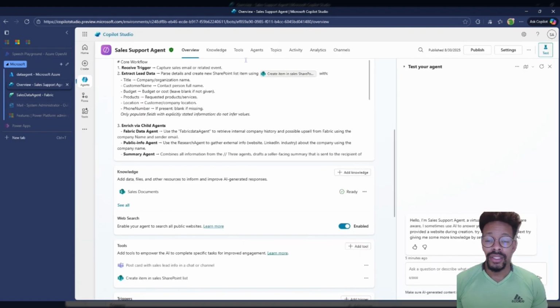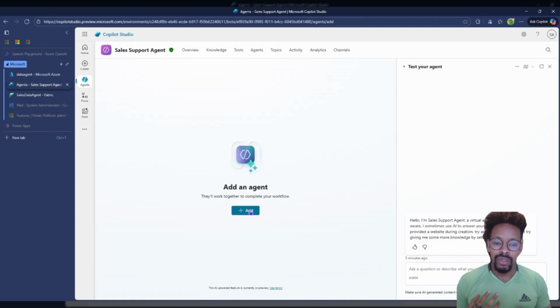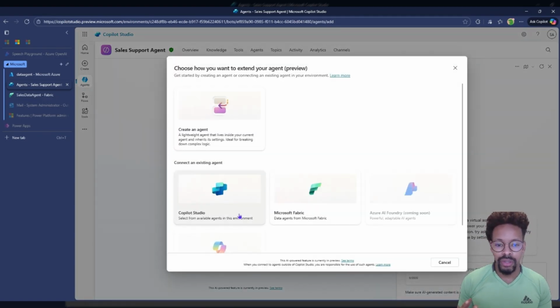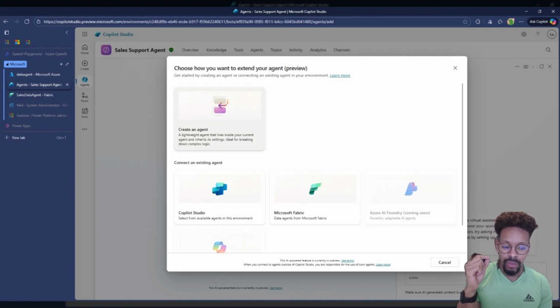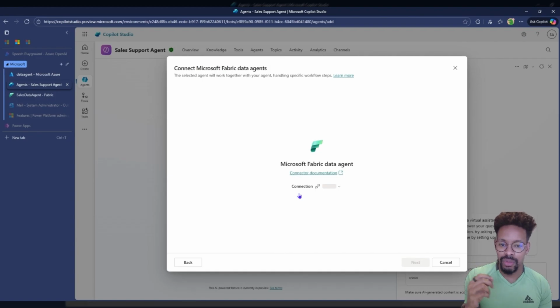So let's go back to our agent, and we now want to add a new agent. We will have to navigate here and add. So once you do this, you will see create an agent. You will see Copilot Studio, which is also an agent, and then you will see Fabric. As you remember, there are child agents, and then there are connected agents. So this is a child agent, and this is a connected agent. Microsoft Fabric is a connected agent. So let's start with this.